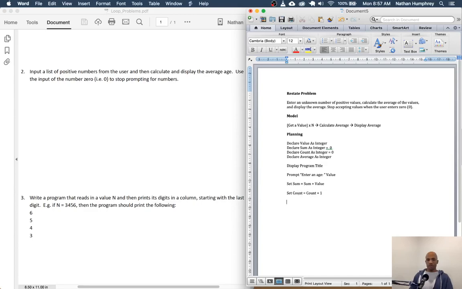Okay? And so once we've got those three things, we've prompted for a value, we've added to the sum, and we've increased our count, we should then be able to do our average calculation. So our average is going to be assigned the sum divided by the count. Okay, simple mean average calculation, no big deal. And then finally, we can display something like, the average of the values is, and then we just put the average. Okay? And so that's it.